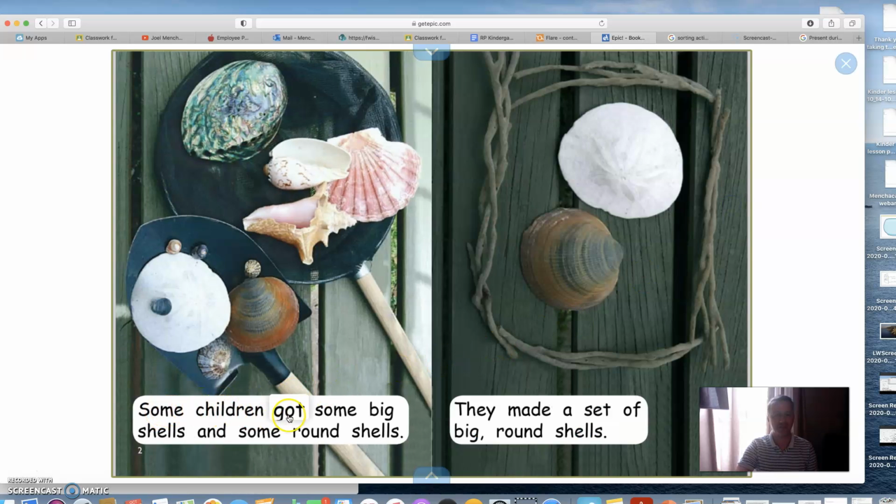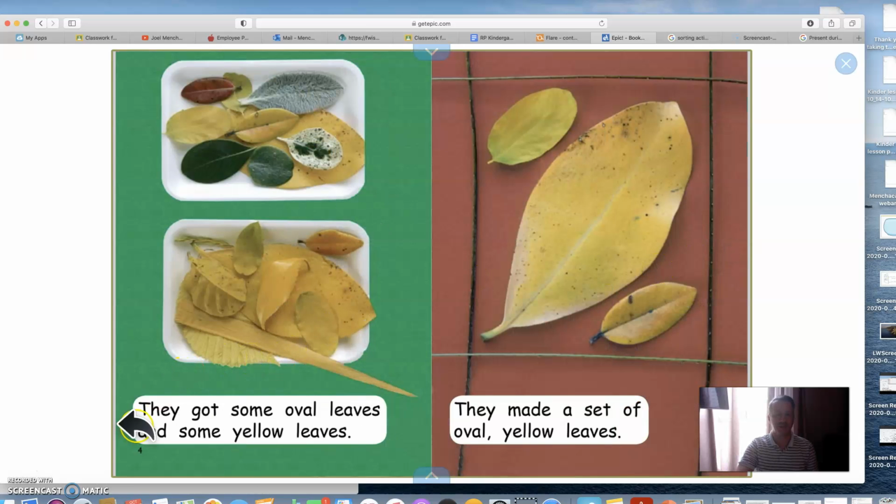Some children got some big shells and some round shells. They made a set of big round shells. They got some oval leaves and some yellow leaves. Which ones of these are oval? That looks kind of like an oval there. That's kind of like an oval. There's an oval. Is this one an oval? No, not really. That kind of sticks out straight, doesn't it? They made a set of oval yellow leaves.